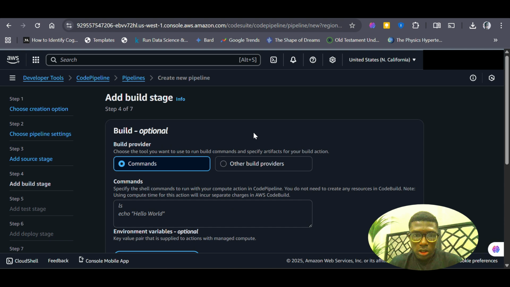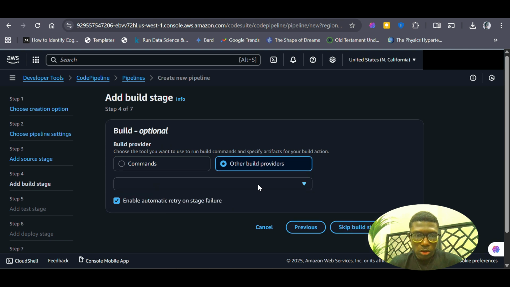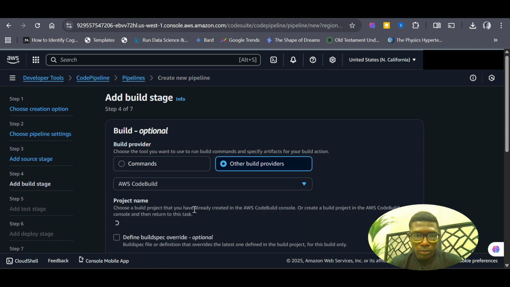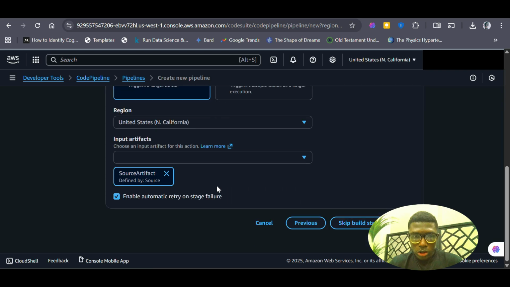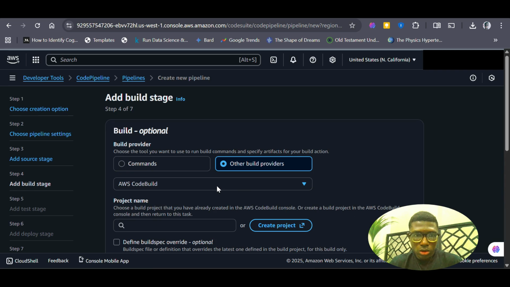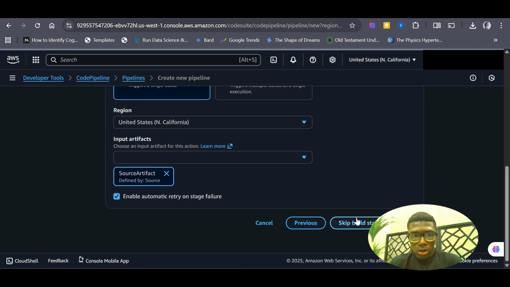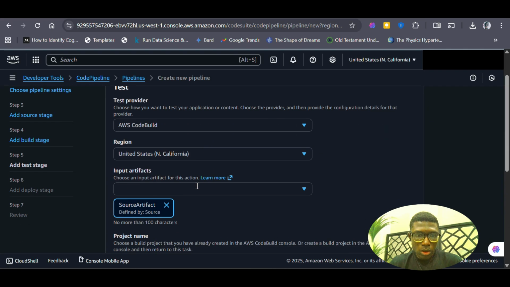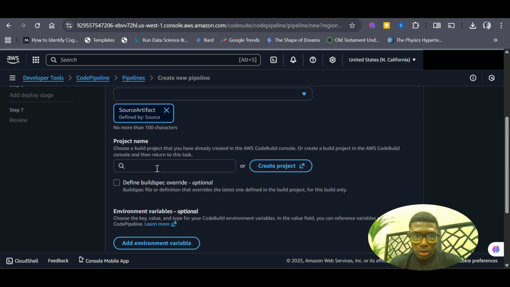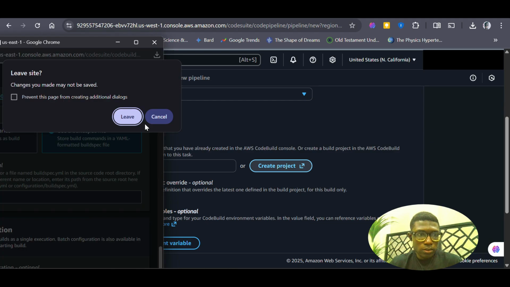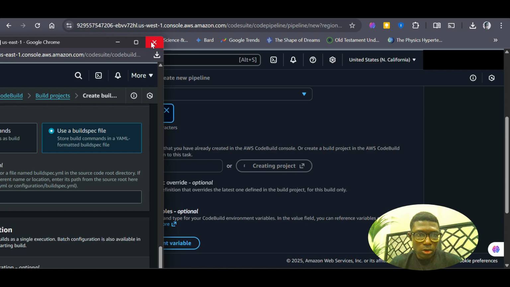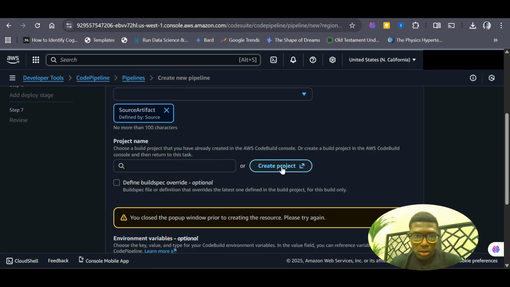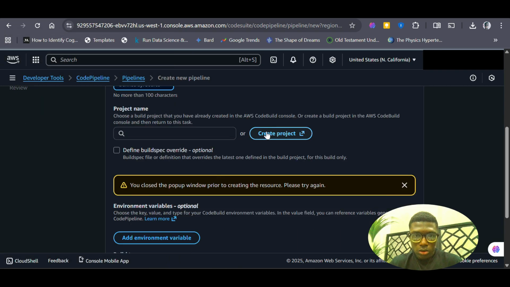So there's a build stage for tests, and I'm going to use CodeBuild. Actually, let me not call it a build. Let me skip this. It's actually just test with CodeBuild, and leave the input artifact. And I'm going to create a project. And close this. Okay, create a project.